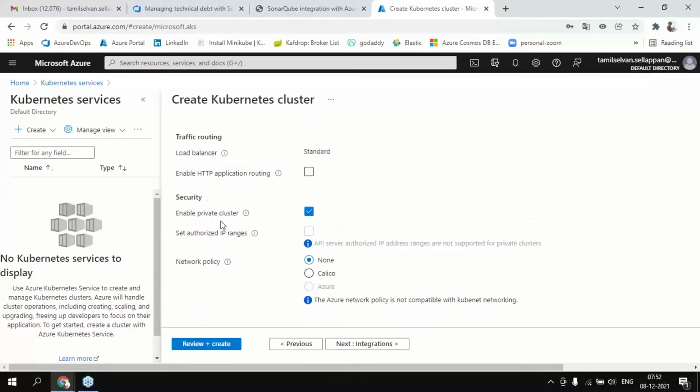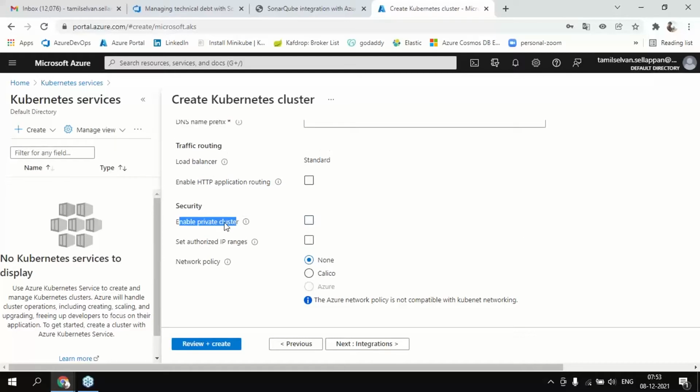Are you clear on this? Everything is just a property, because this is platform as a service. We are not going to do any kind of installation or configuration; it is already configured. So whether you want to enable or disable it is based on our need. For example, if I am not checking this box, it means a public cluster.